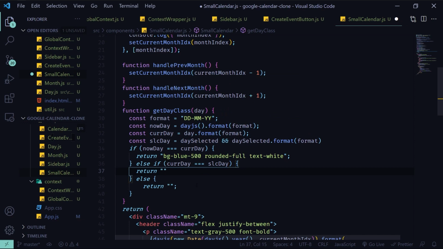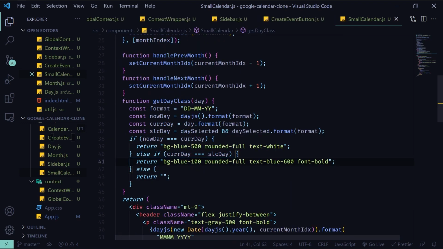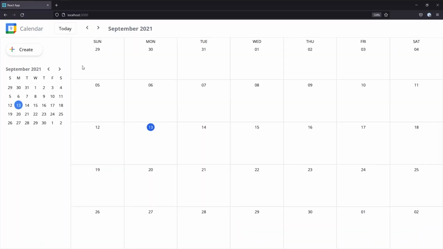If that's the case, we're going to have a background of blue with an accent of 100. It's also going to be rounded full, but the text is going to be blue 600, and we're going to have a font that's bold. So let me go back quickly here. If we click, you can see that the selected day gets highlighted with these different colors. So we have the display part, I think, almost finished.